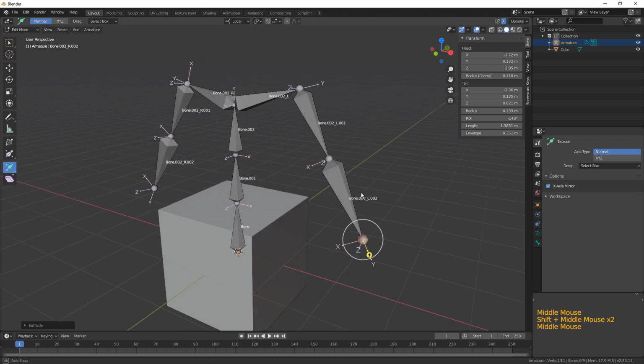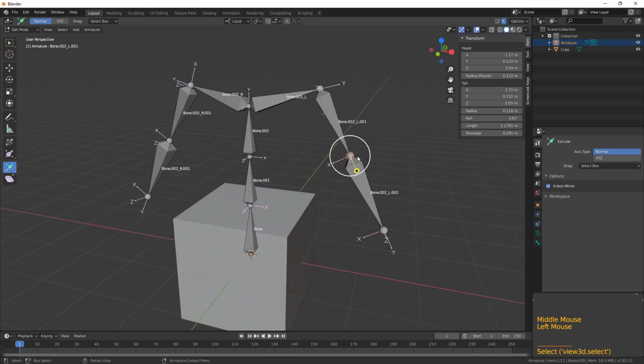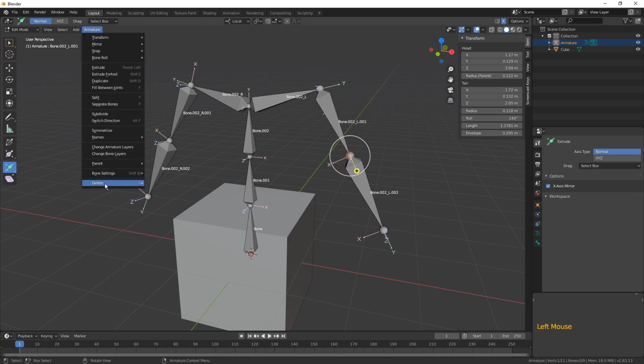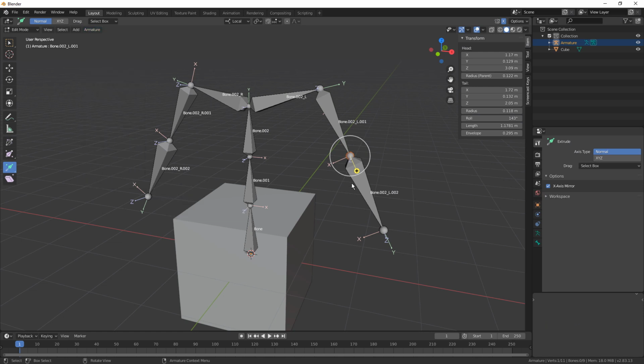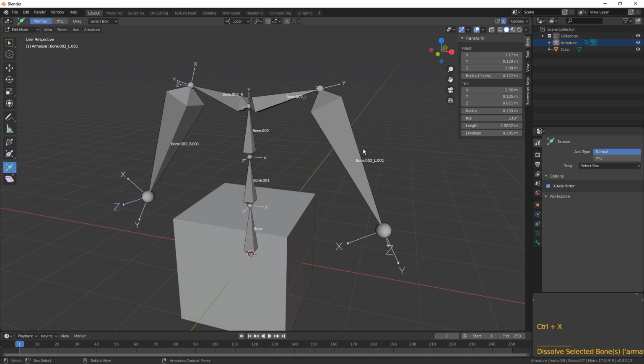Now we can also merge two bones by selecting the actual little dot and going to Armature and then delete and choose the dissolve. Now you can alternatively press X and choose dissolve, or directly press Ctrl X and it's going to merge the two bones together.